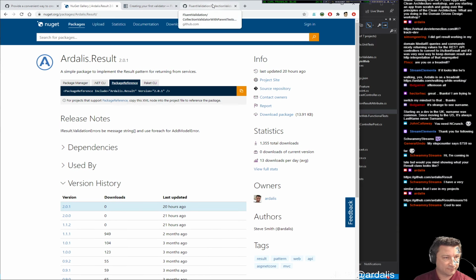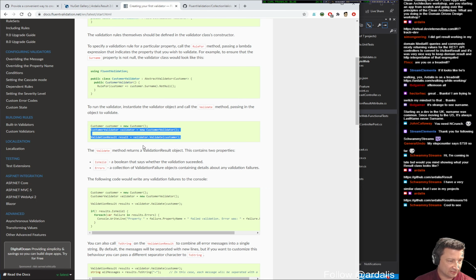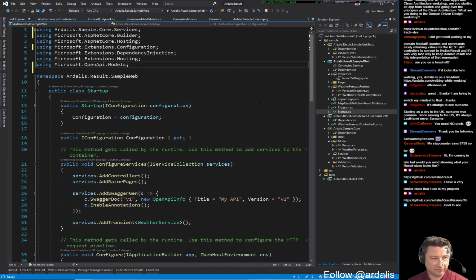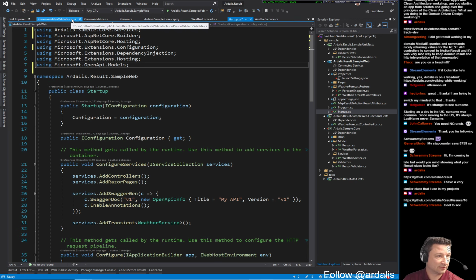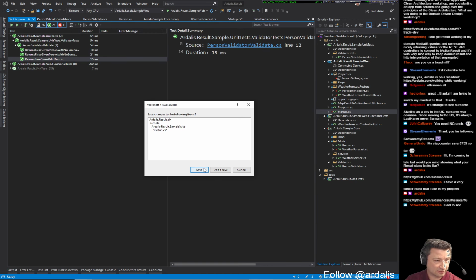So, to play with Fluent Validation, I'm just adding it to the sample and seeing how it works. I've used Fluent Validation before, I just haven't used it with Result too much. So, that's the goal here. I don't need that or that. In fact, I don't need most of this stuff. Let's close everything but my Test Explorer.